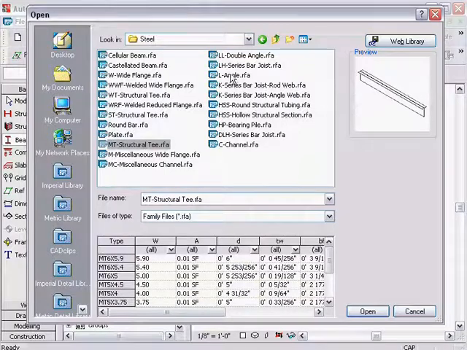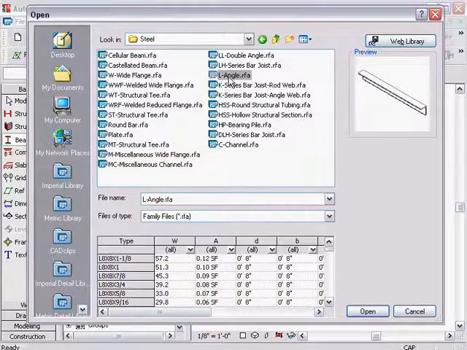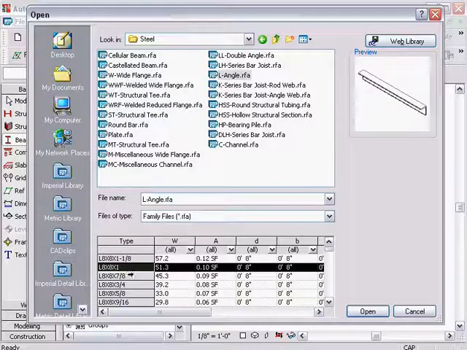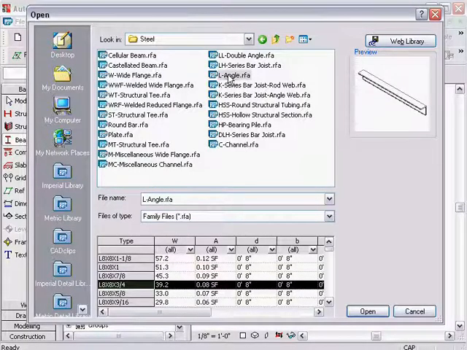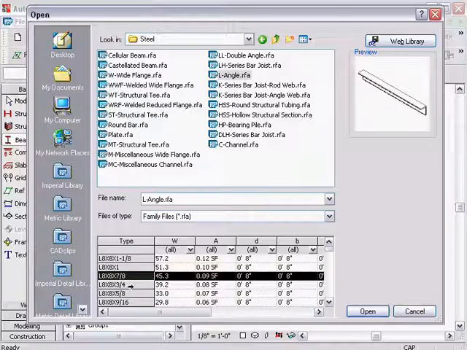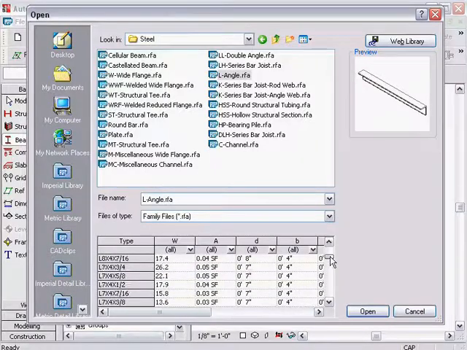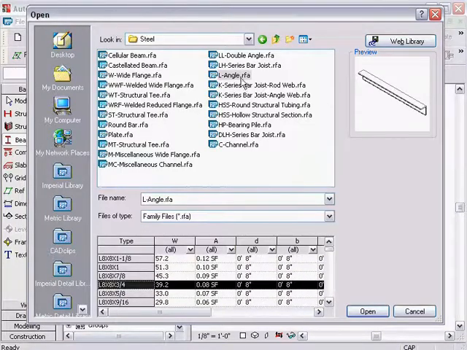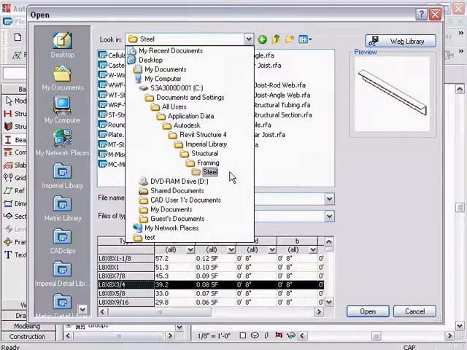Okay, let's pick something more standard, an L-shaped angle. Well, within this angle.rfa file, I can take this file and I can copy and paste, and I can email this to a friend or save it or put it on a web page or burn it to a DVD, whatever I want. This .rfa family file has all of these different types. Okay, when I load this, I can load the whole family, or I can just go down here and selectively pick the types within that. Look at all the different angle types that are all within that one RFA external family file that happen to be saved in this location.